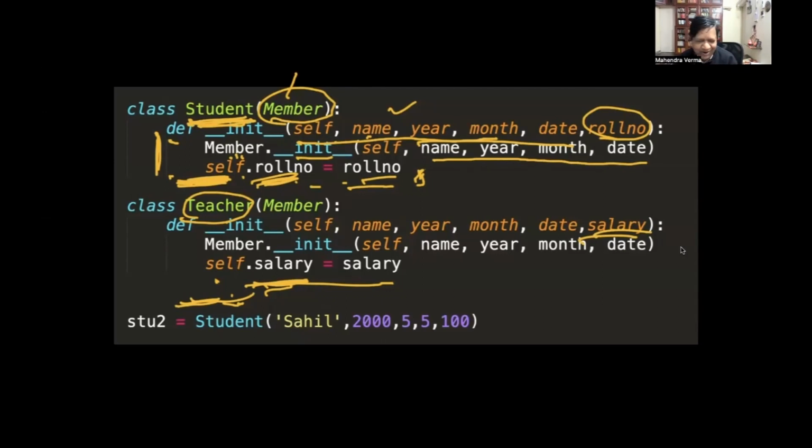In fact, I have only initializations. I didn't write any function, but this is just to test. So for student 2, I can say Student. The name of the student is Sahil, year, month, date, and roll number 100.